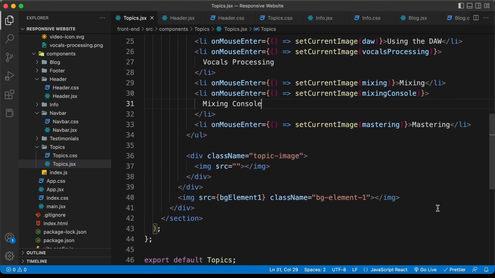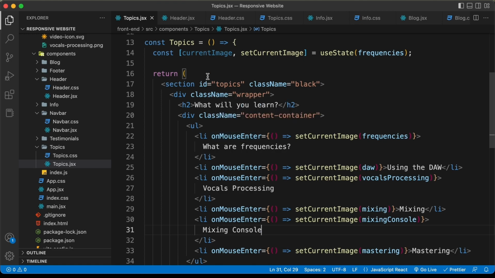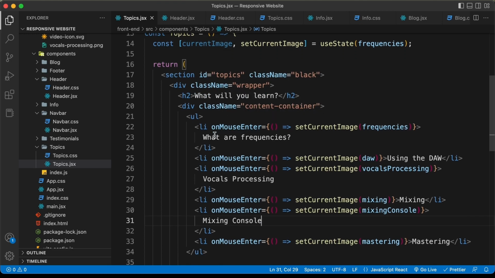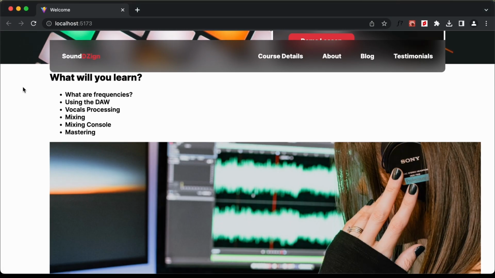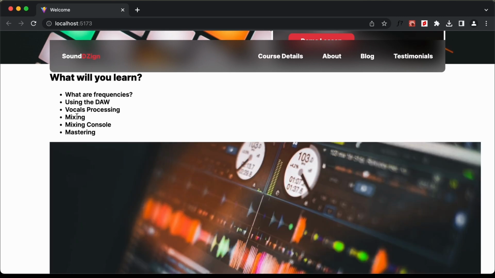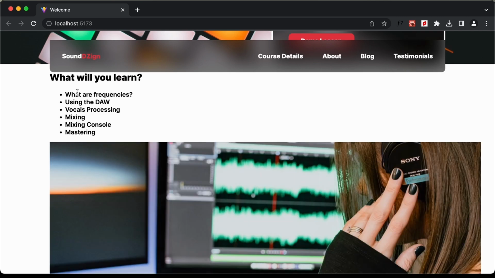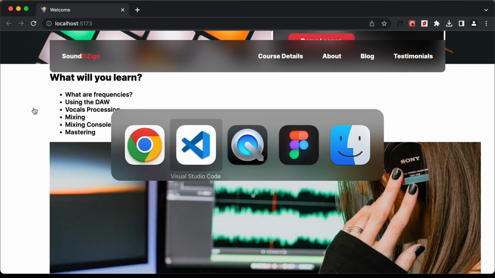Now the last thing we need to do is we need to set the image source to the current image. So this current image will change based on the hover. So let's scroll down, and here for the src, let's type curly braces, and let's type current image. Now if you go back to our website, here we can see we have the first image displayed. Now if you hover over the second topic, we have the other image, then we have the other image, and here we can see all the hover effects are working all right. So with that, we have completed writing the code for the topics.jsx file.